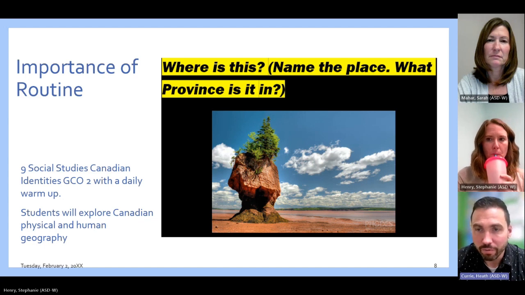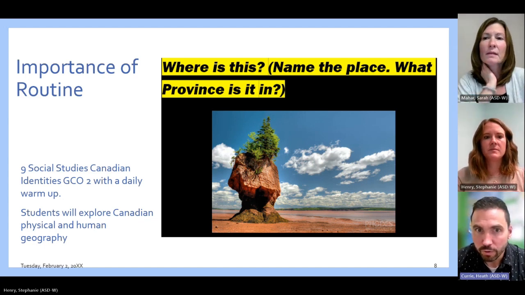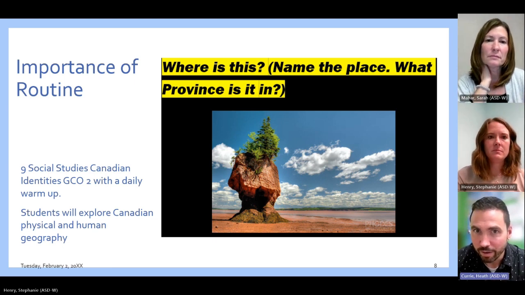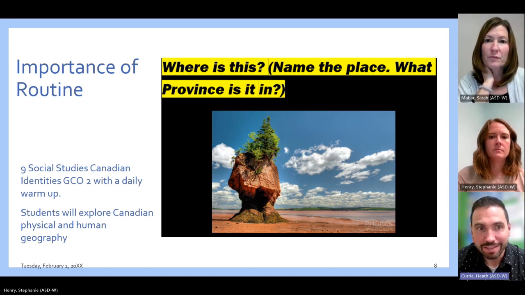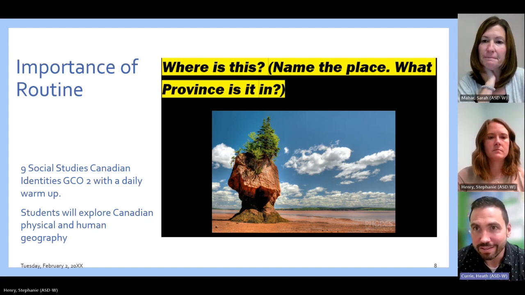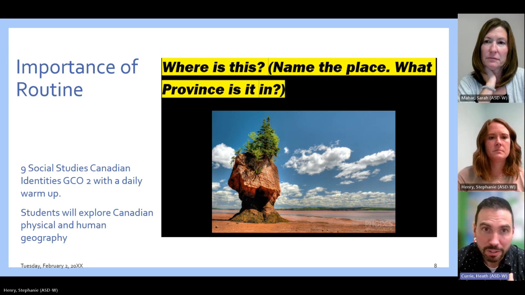So 5 minutes at the beginning of every class, students would be able to search with their phones, try to identify an icon or landscape or something significant to Canadian identities, and name the province and the place. And it was just an engaging way to start the lesson and also to expose students and build background knowledge, which not all students have that are coming to Canada. And this particular class was composed of primarily newcomer students.